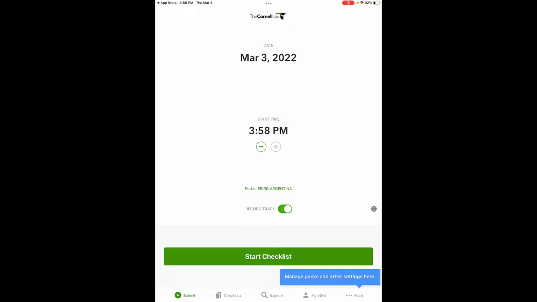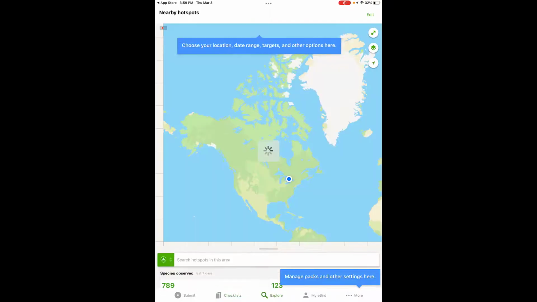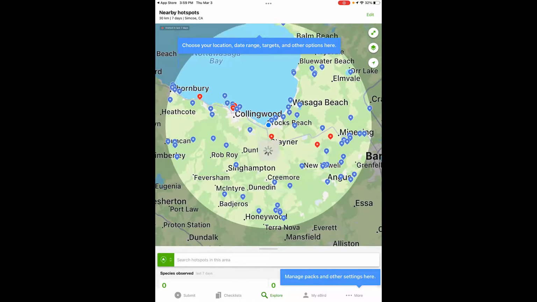So you can submit your findings to the Cornell University. That's where that submit is. So if you hit submit, you can go in and do that. Checklists. Once again, I don't have anything right now, but if you did have some, it would show you what you've done here. Once you've submitted, and ones you have on the go that you have not submitted, it would all show up in these areas. Explore. So you can choose to see what's around you as well.